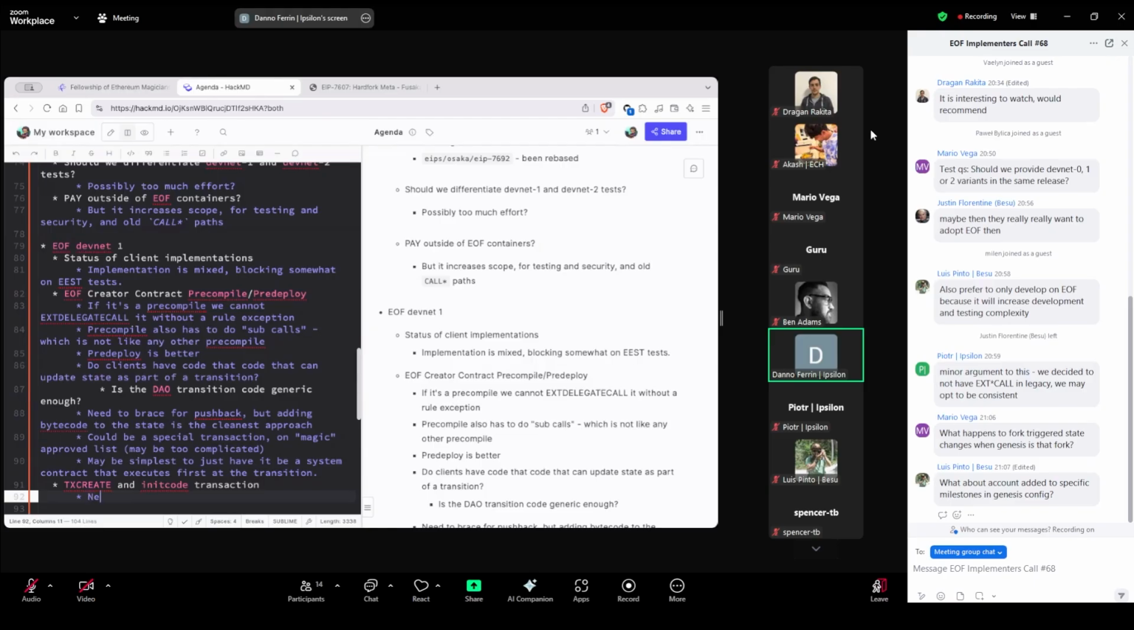So on the initcode transaction, one thing I do think we need to look into, this is probably more for Epsilon and whoever's working on the fuzzer, is we need to have the TXCREATE transactions in the TX fuzzer to make sure that we can generate valid ones. So it's to fuzz the transaction or fuzz the instruction? Fuzz the transaction.